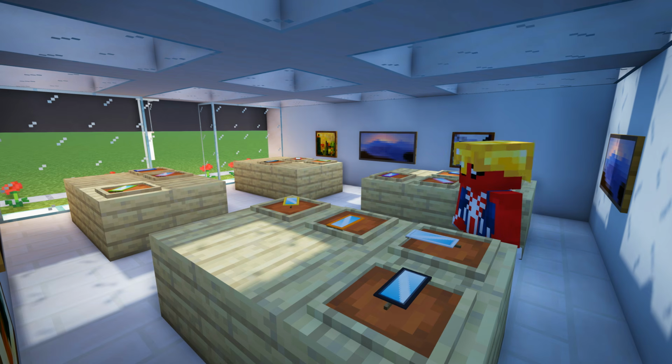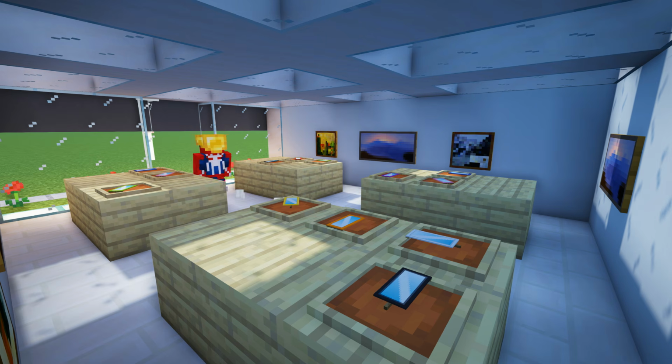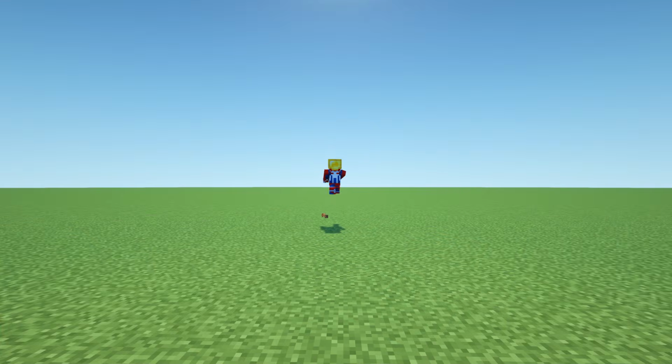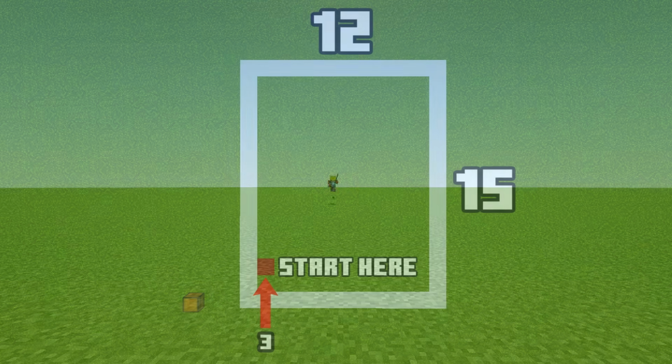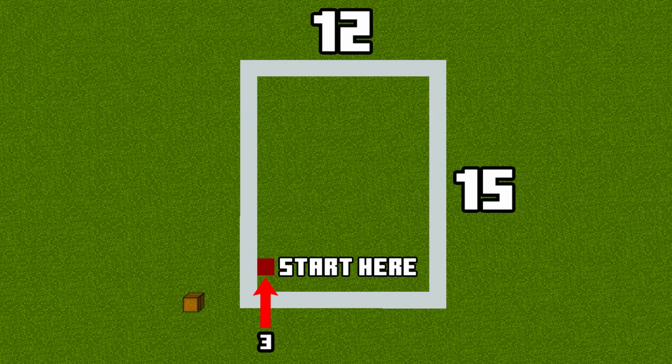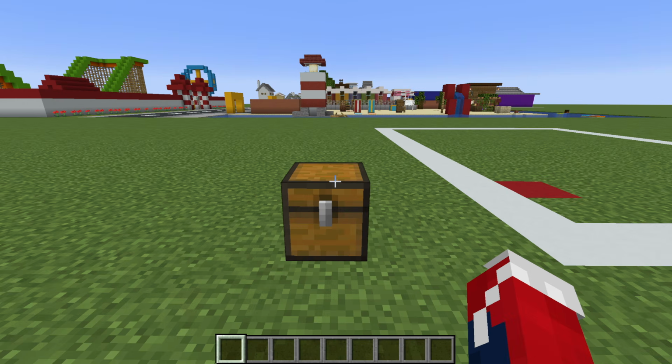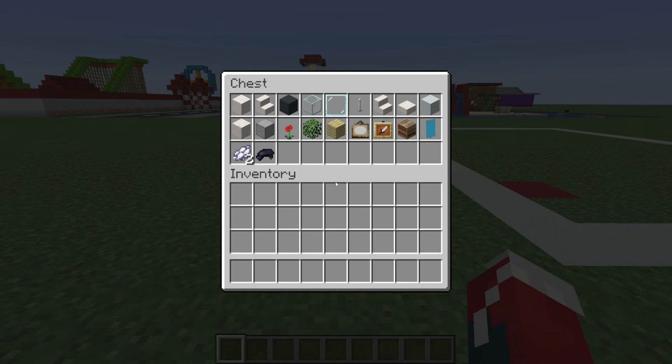If you make it to the very end of this video, you'll get to see where the Apple Store gets placed in the city. This is the amount of space required to make the Apple Store. And here are all of the materials that we will use to build it.